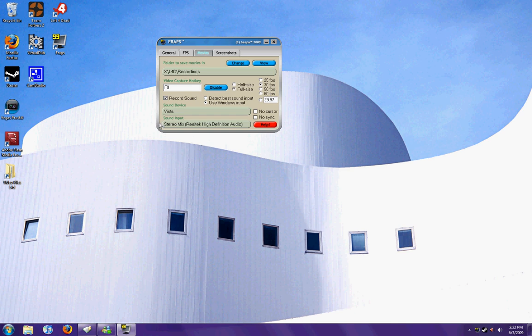Anyways, it also can say like what you hear or wave or something like that if you have a different audio driver. Then that's fine too. But this is mine's for stereo mix.